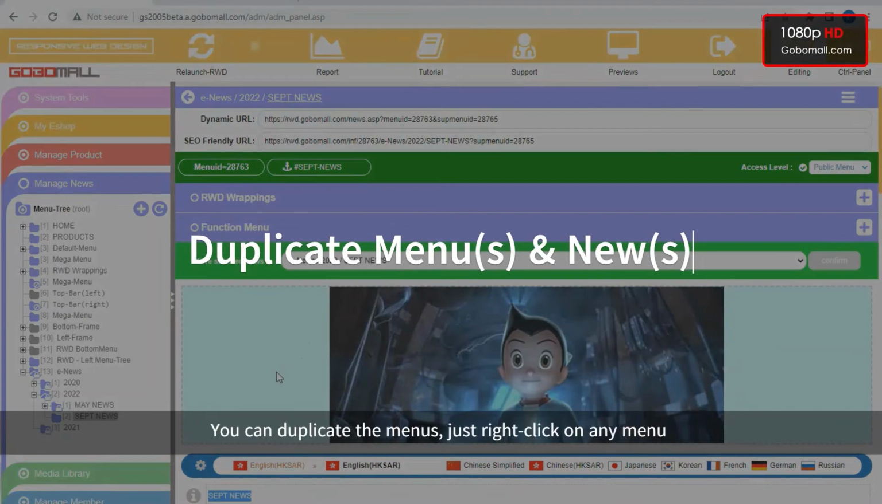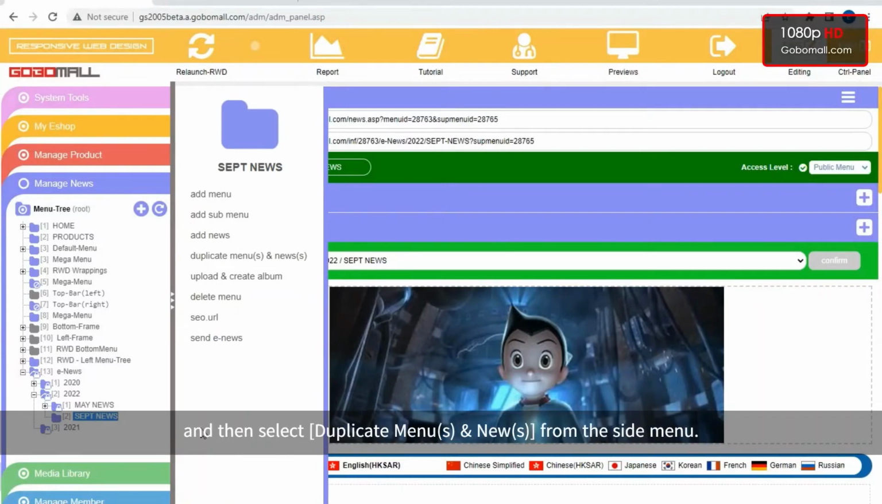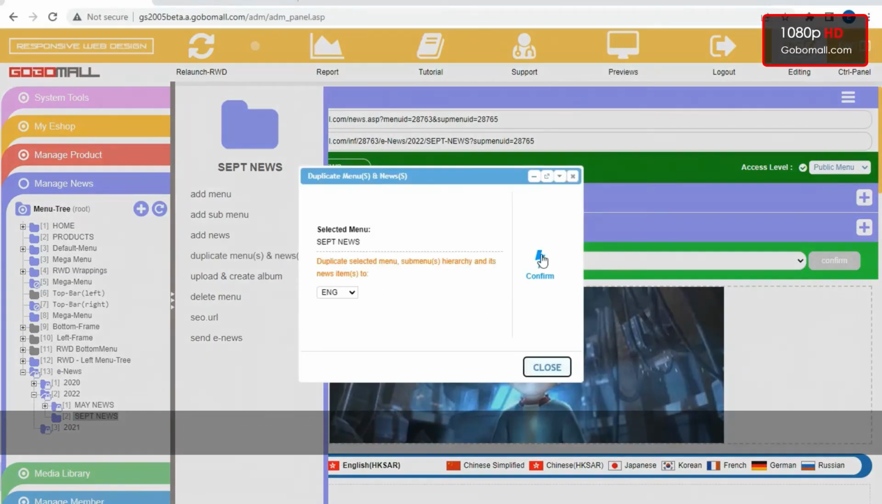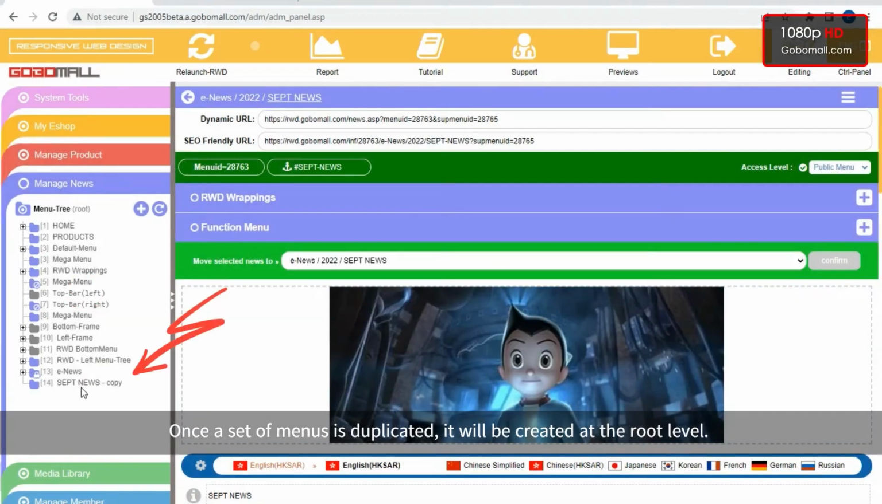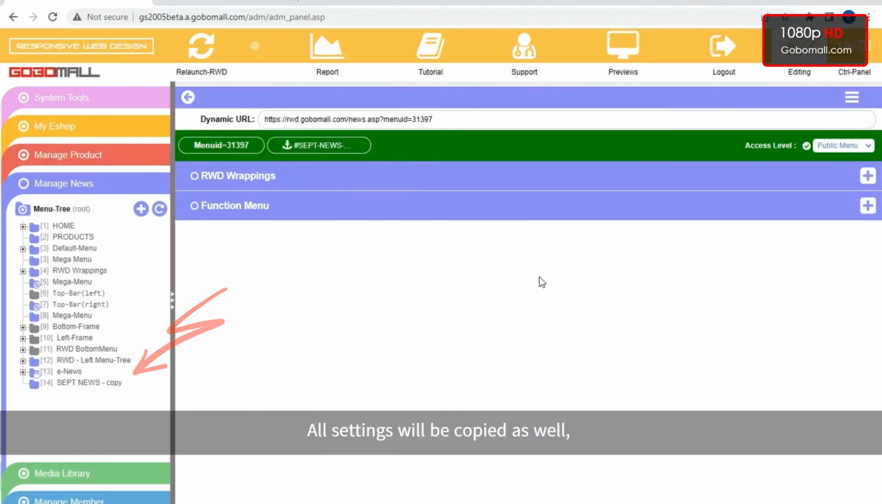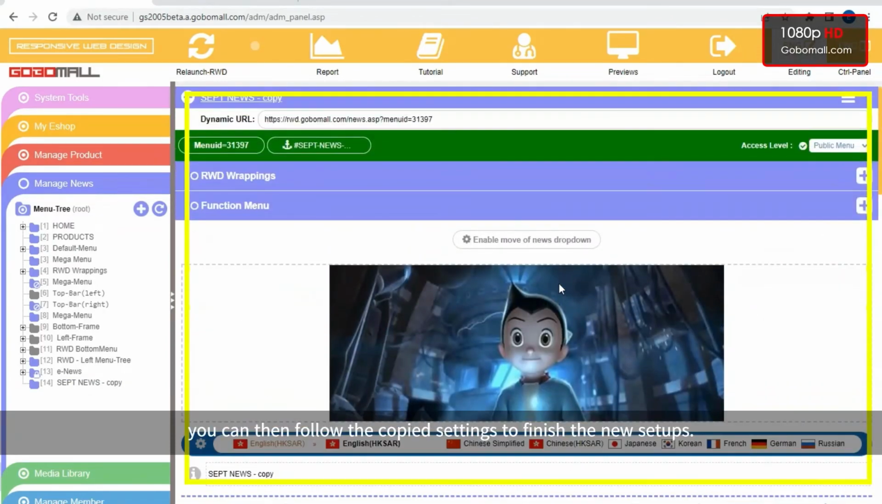Duplicate menus and news. You can duplicate the menus, just right-click on any menu. And then select Duplicate Menus and News from the side menu. Once a set of menus is duplicated, it will be created at the root level. All settings will be copied as well. You can then follow the copied settings to finish the new setups.